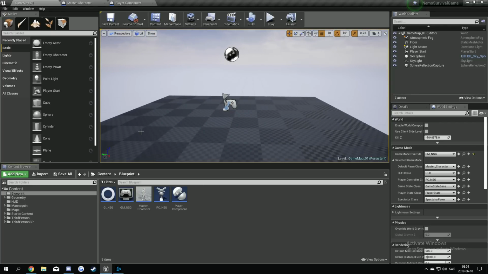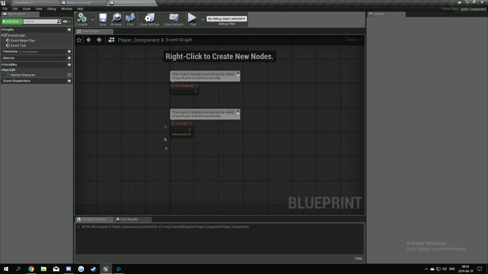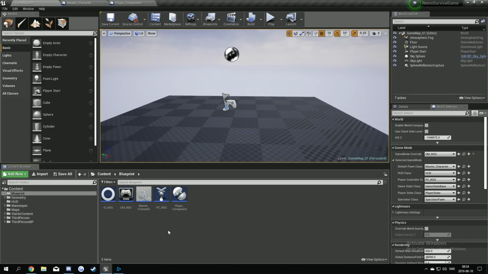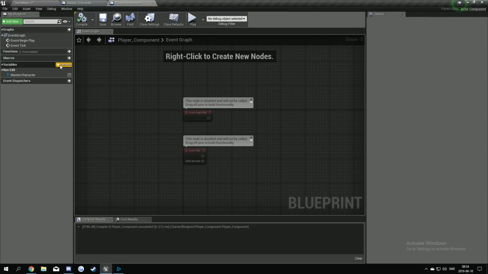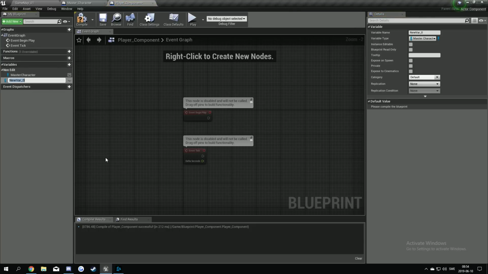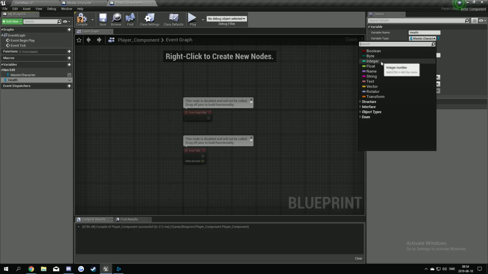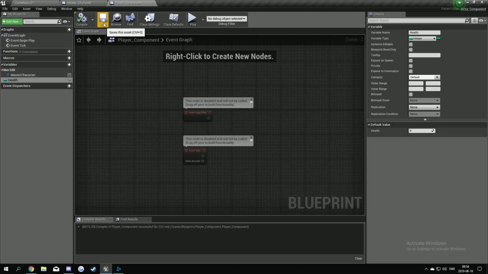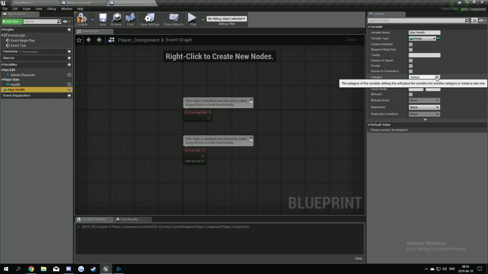So the first thing we're gonna do is go into our player component, the one we created. Open that up and add a new variable. We call this health, change it to an integer, compile and save. Another one called max health. We're gonna create a new category for this and call it player stats, and change max health to player stats.